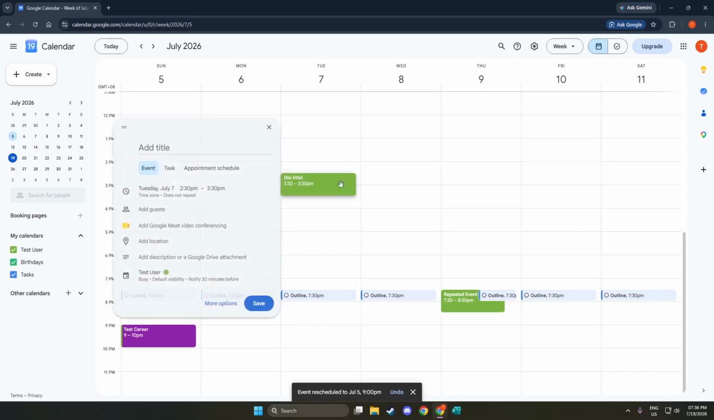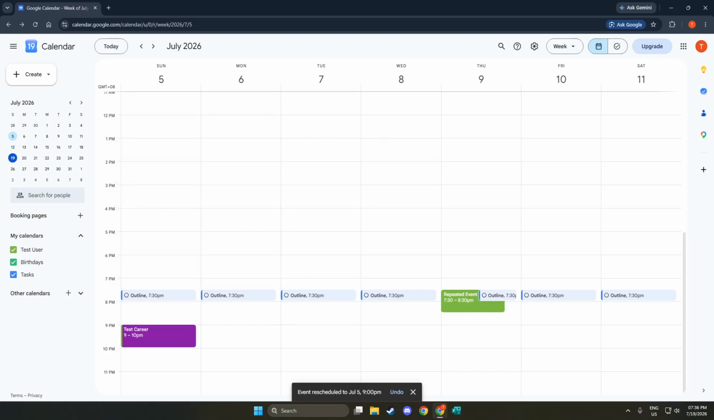You can close the pop-up window and return to the main calendar view. Your events should now display the new colors you assigned. This instant feedback ensures that you can rely on Google Calendar for accurate organization.